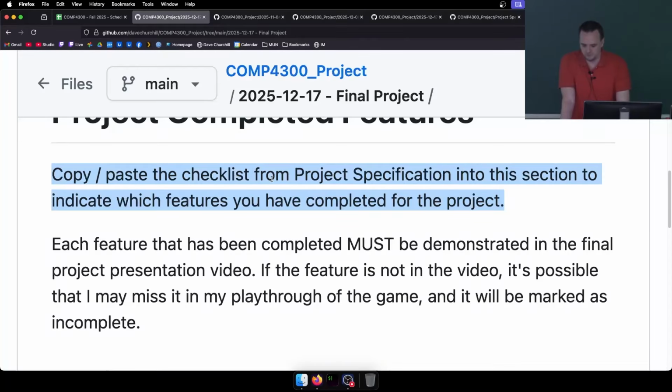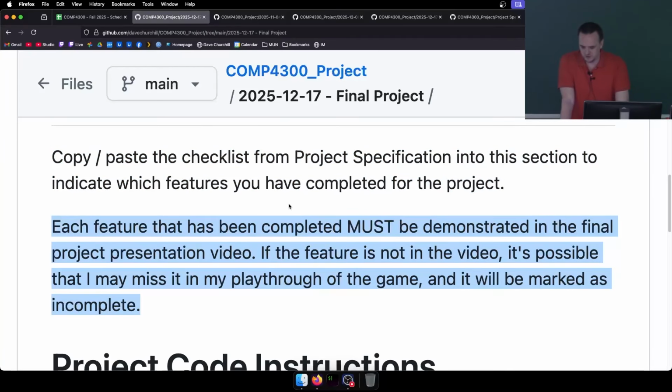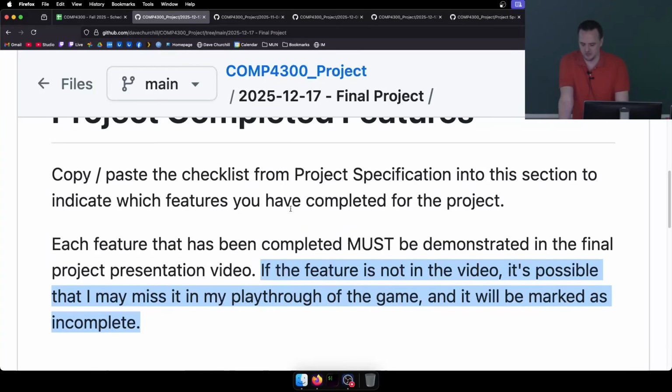So, copy and paste from the project specification. That's the same as the demo. Each feature that has been completed must be demonstrated in the final project presentation video. I'll get to the details of that a little bit later. If the feature is not in the video, it's possible that I may miss it in my playthrough of the game and it will be marked as incomplete. I'll get into more details of that when I get to that specification.